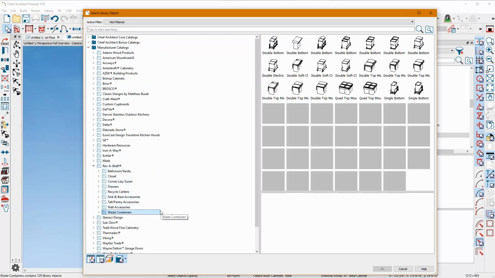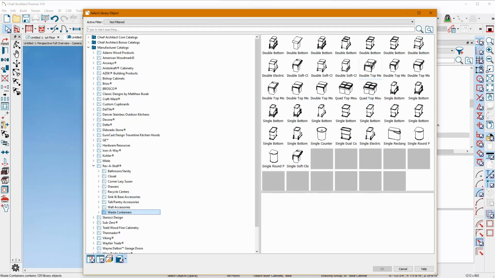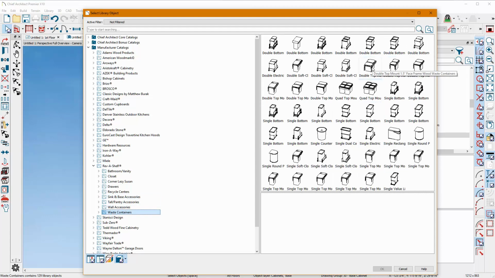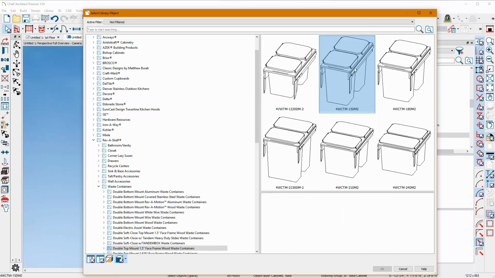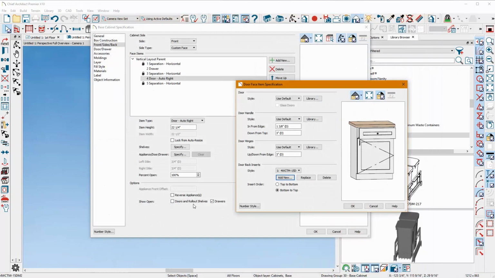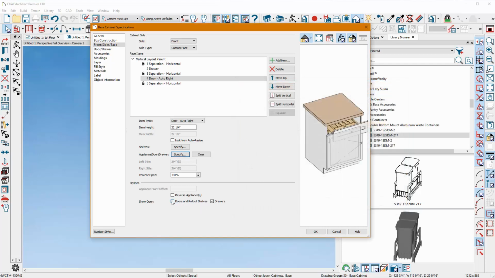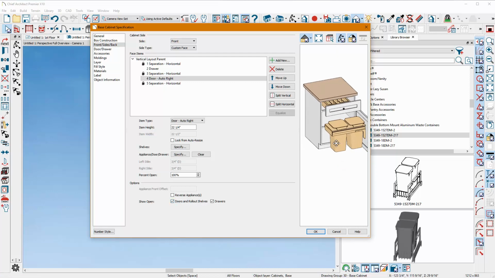And from the list that pops up, I'm just going to pick one. Let's say, how about this one right here? I'm going to double click here, and yeah, that looks good. I'm going to use that guy and click OK. And now it's inserted into the cabinet. So I can click OK, and I can turn on over here doors and rollout so it opens up. Now I will notice, if you're a kitchen designer, you're going to notice too that this isn't how that actually works. The door doesn't hold those containers like that on the swing. It holds it so it can pull straight out.